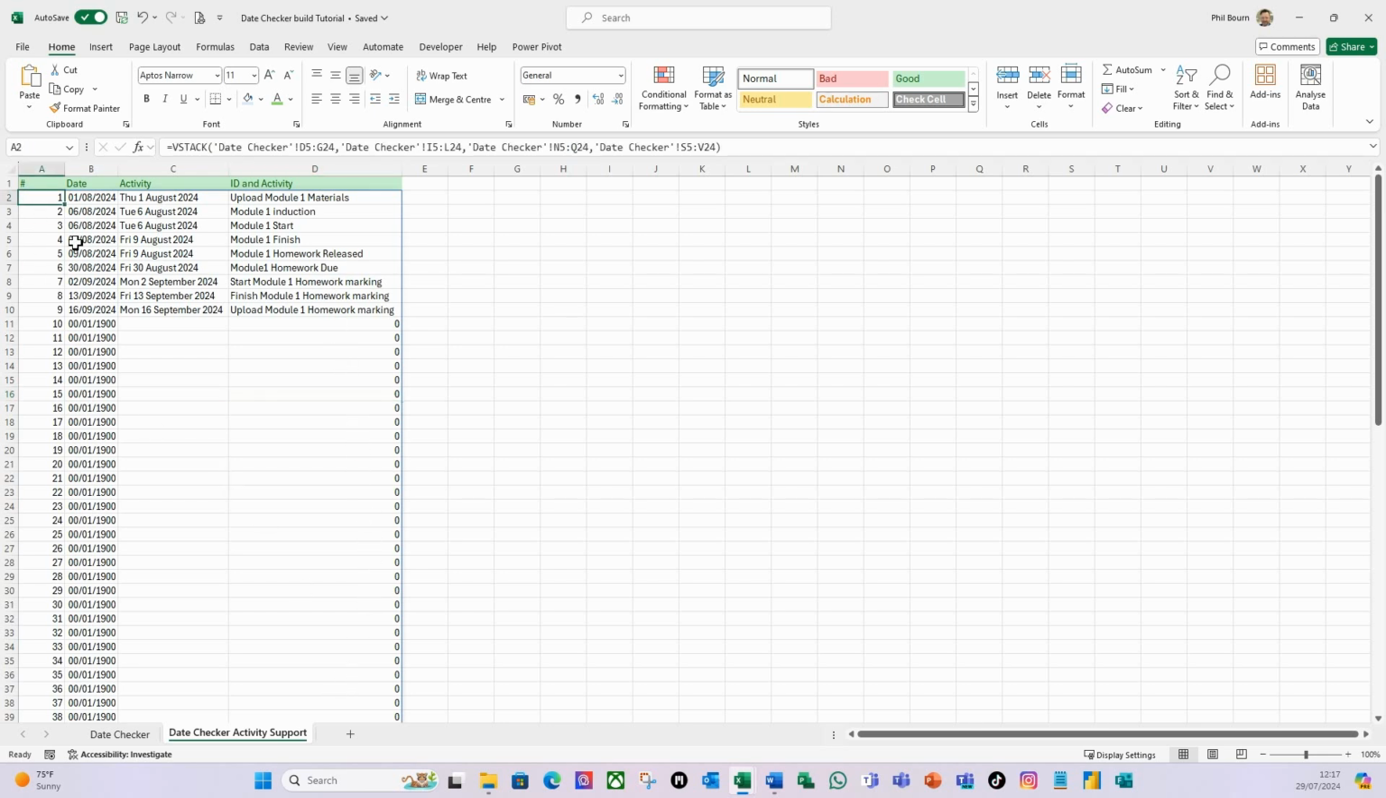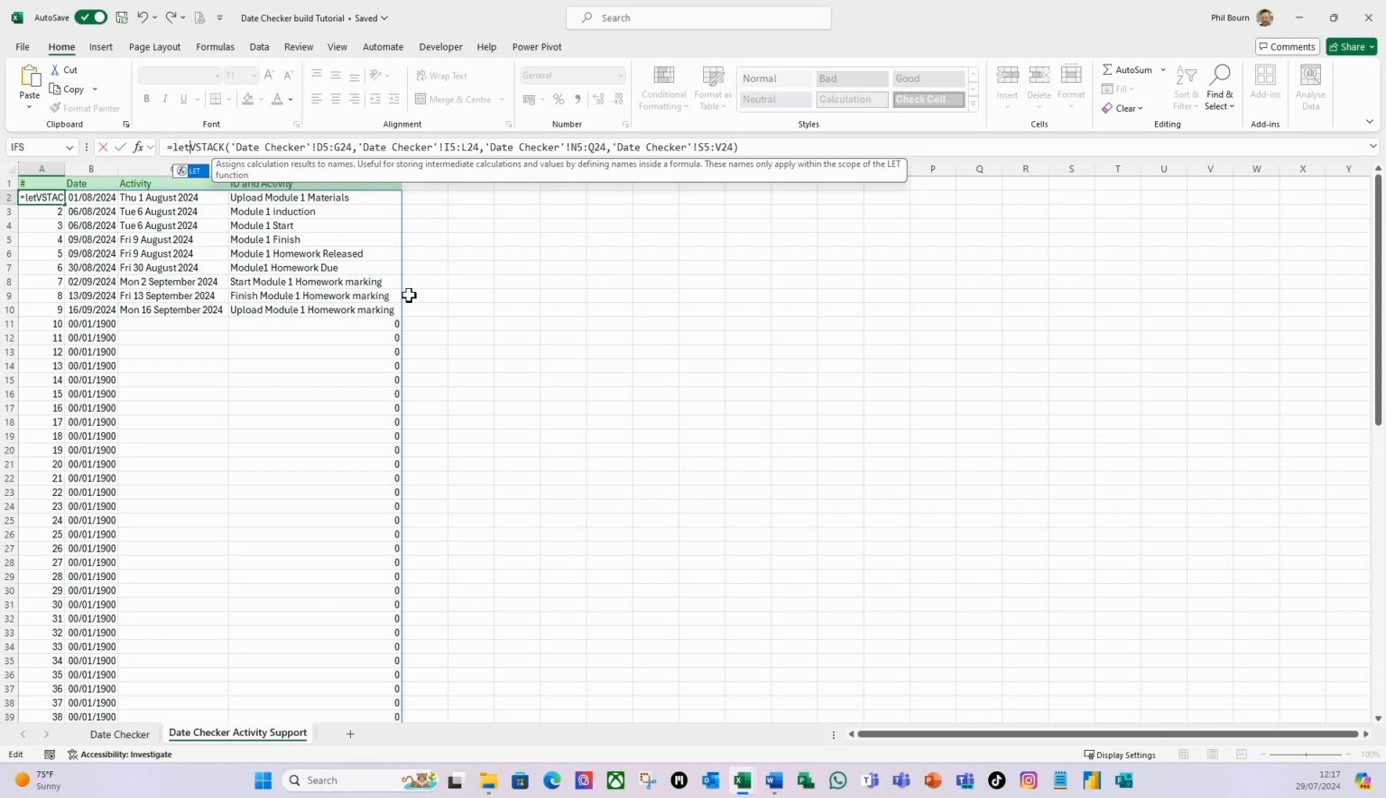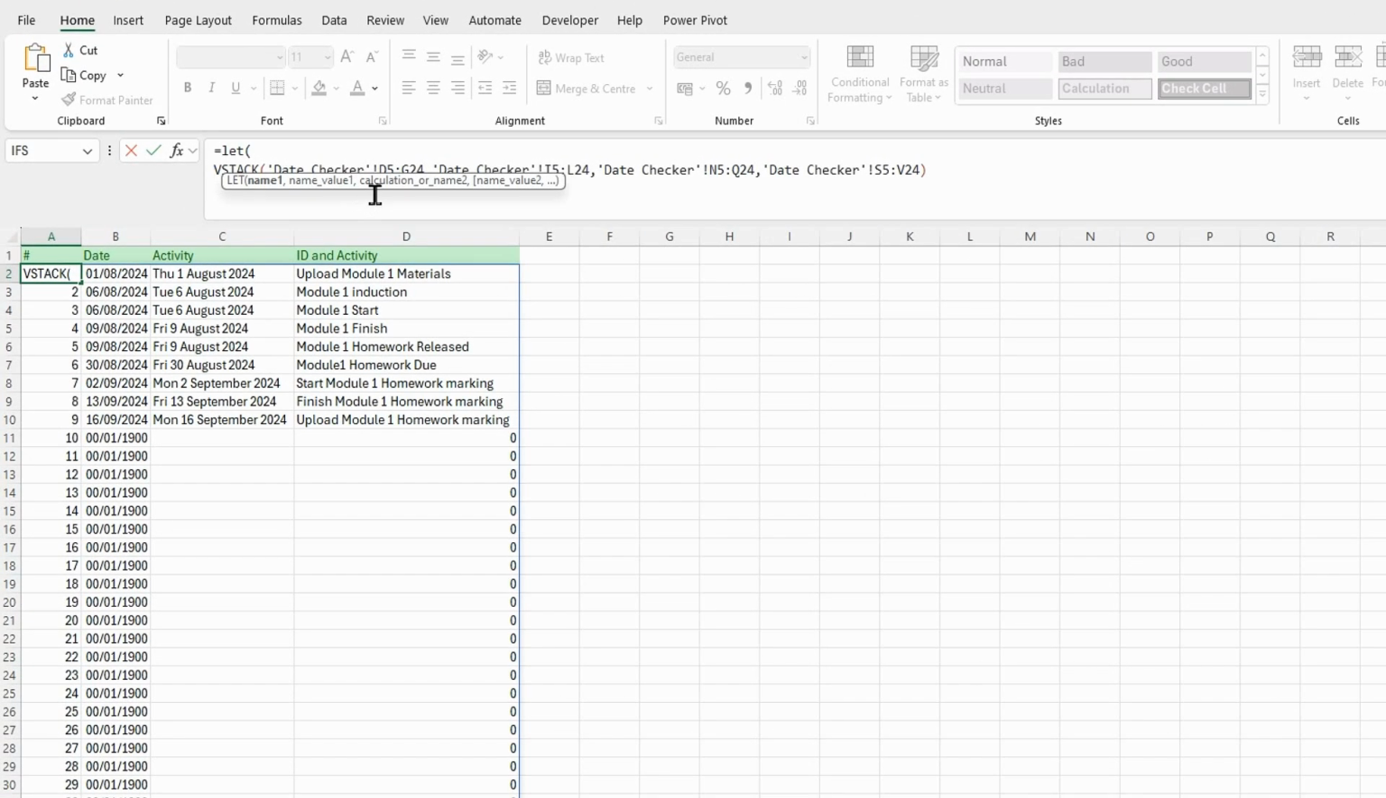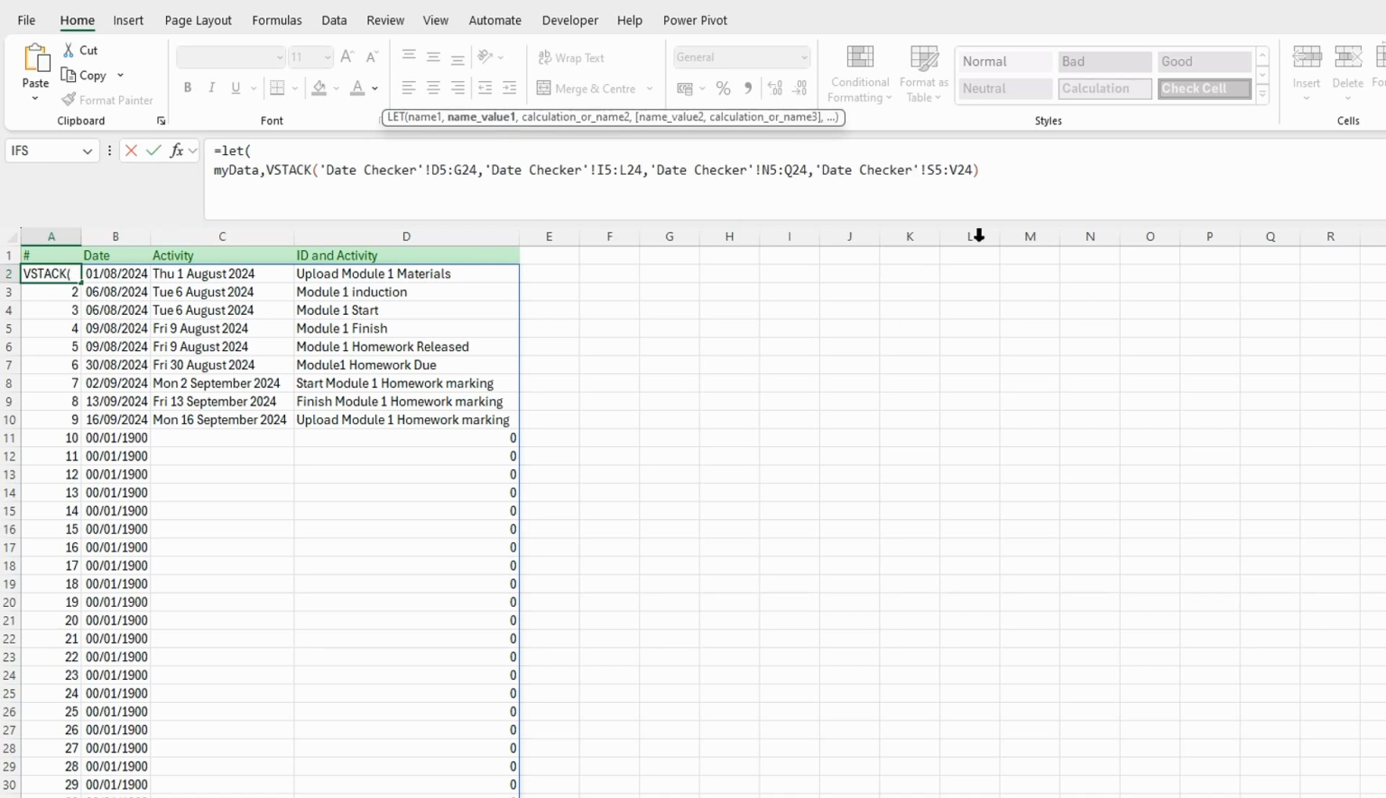So what I am going to do is go into the VSTACK and add the LET. So I'm going to do LET open bracket, and alt return. Let's expand this out so you can see what I'm doing, and move this out of the way like so. I'm going to assign this VSTACK formula to a name called my data, and do comma. I'm going to put a comma at the end of the VSTACK formula, and do alt return.